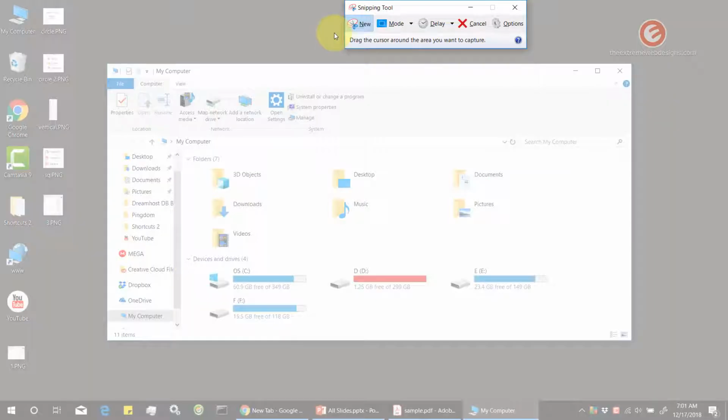As you can see, after the 5 seconds have elapsed, the snipping tool has jumped into action and it's now ready to take a screenshot. So that's exactly what the delay does. It delays the launch of the snipping tool. So this functionality is useful if you want to perform an action before you actually try to capture a screenshot.